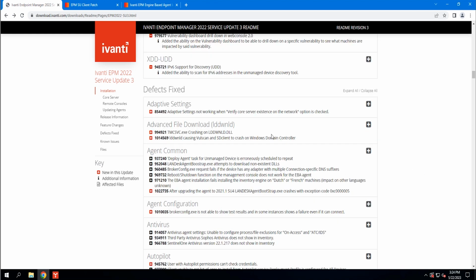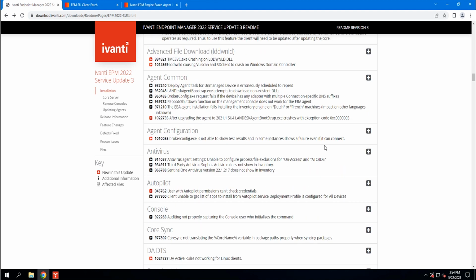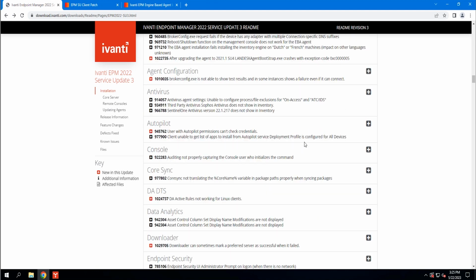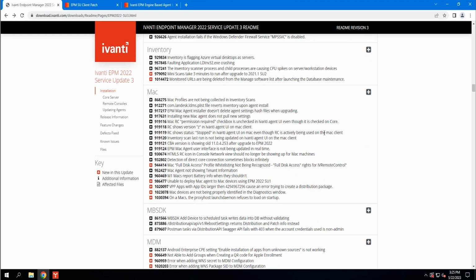Beneath that, we do have some defects fixed. Here's another one that I'd like to hear about, adaptive settings. I would love to know who's using adaptive settings and what they're using it for. So again, if you wouldn't mind dropping a comment below the video, I would really appreciate that, because I'd love to know how it's being used. I have not come up with a good use case for it yet. Okay, and then just some other light fixes here and there. Nothing that we really need to worry about or talk about.